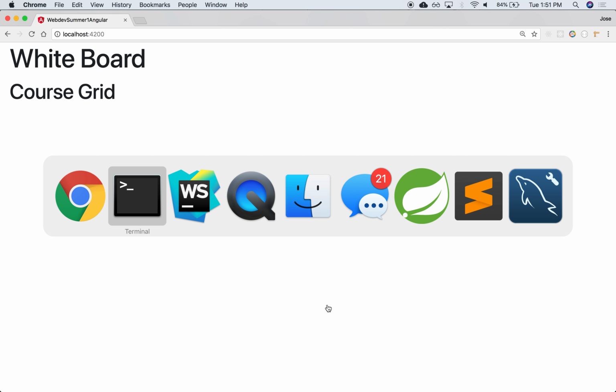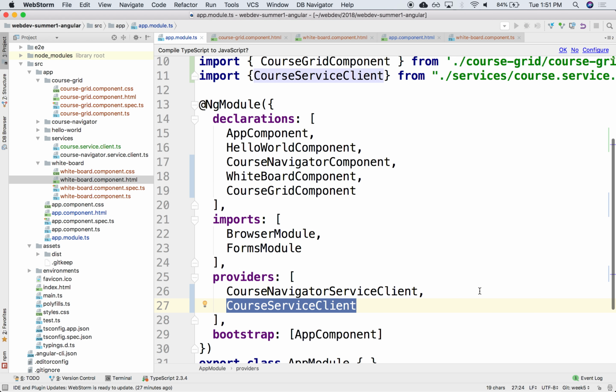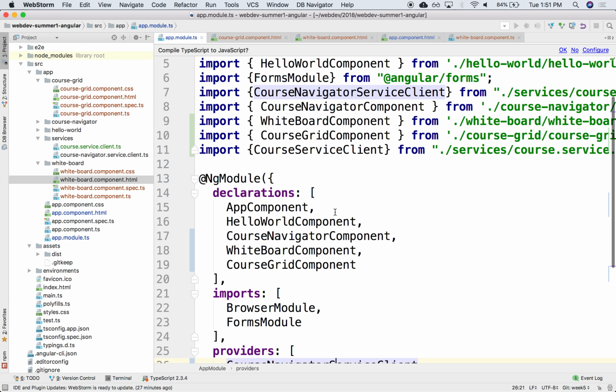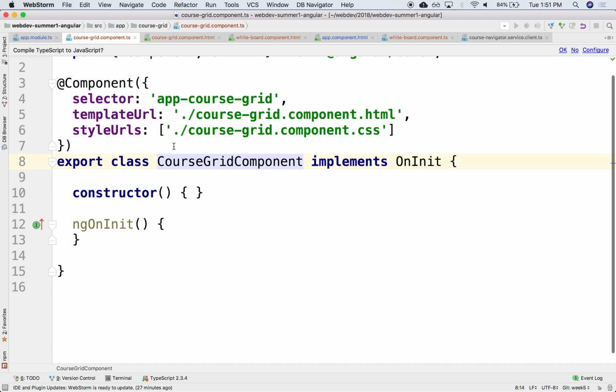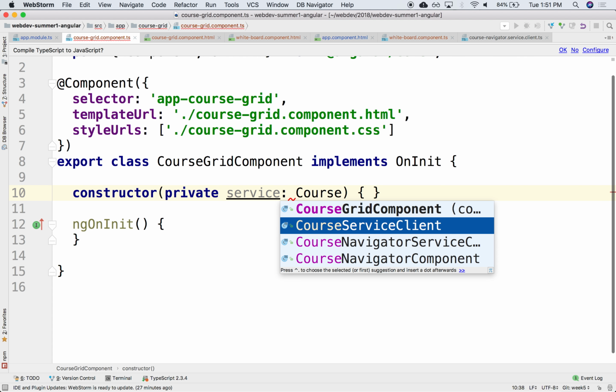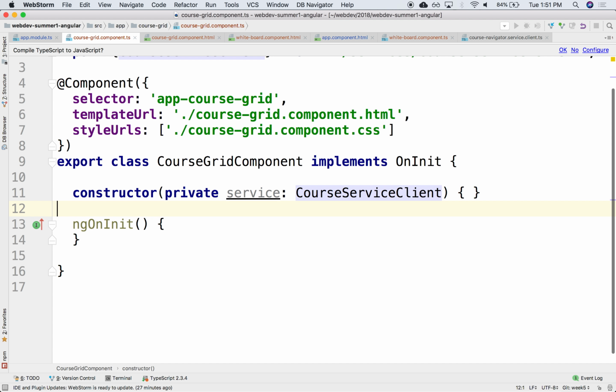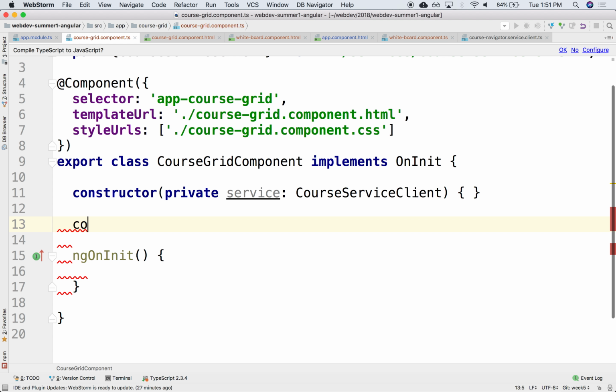So let's see. In the course component, let's go to the course grid component. We can inject that service. You can say private service will be the course service client. There it is. And then on init, when the component is being loaded, we can load all the courses and store them in a local array. Okay.